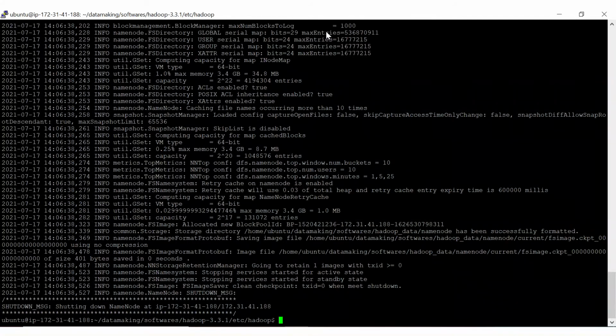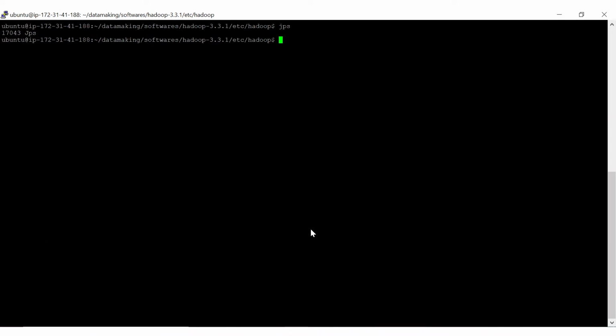Okay, so if you see the message saying the storage directory, the particular name node directory has been successfully formatted, then Hadoop is properly set up, or the HDFS is properly set up and formatted. So now we have extracted our Hadoop binary file, made all the configuration changes, and formatted HDFS also.